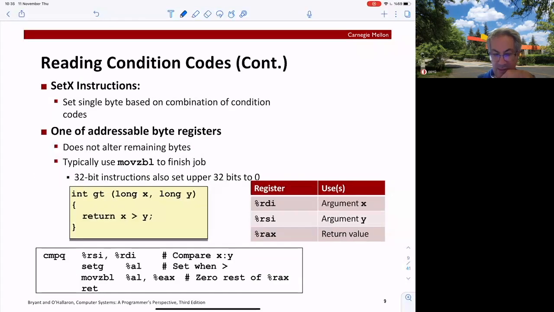So here's a simple example. I have a function. It takes two numbers, x and y, and it returns 1 if x is greater than y, or 0 else. And here's how it works. Remember, RDI contains x, RSI contains y, and we need to put the value into RAX. So we use this cmpq RSI, RDI.